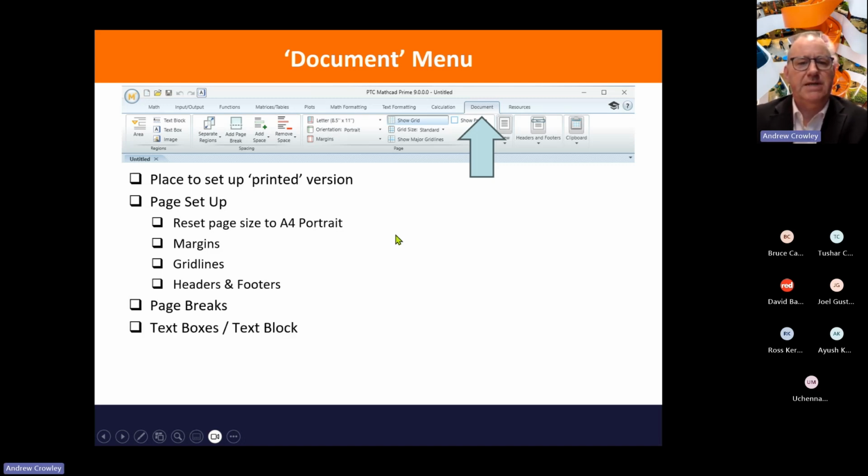You can add in page breaks, text boxes, and text blocks. The difference between a text box and a text block is that the text block goes all the way across the page. You can also add images. Images can be in multiple formats, typical image formats you can insert into your document for illustration. And you can define areas which you can hide and expose as you see fit.